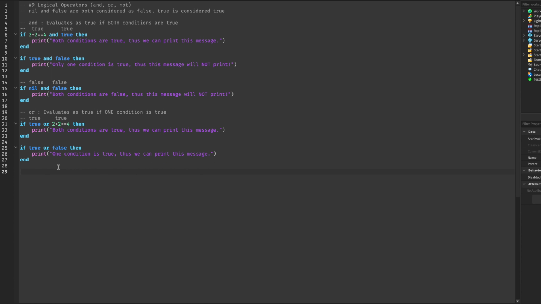So for the last example for this logical operator, we can do if nil or false, then print "both conditions are false, thus this message will not print". Because nil is considered as false, we know this, and this is of course false. So both conditions are false, so this isn't going to print. If one of these were true, it would print, but they're both false, so it's not going to print this message.